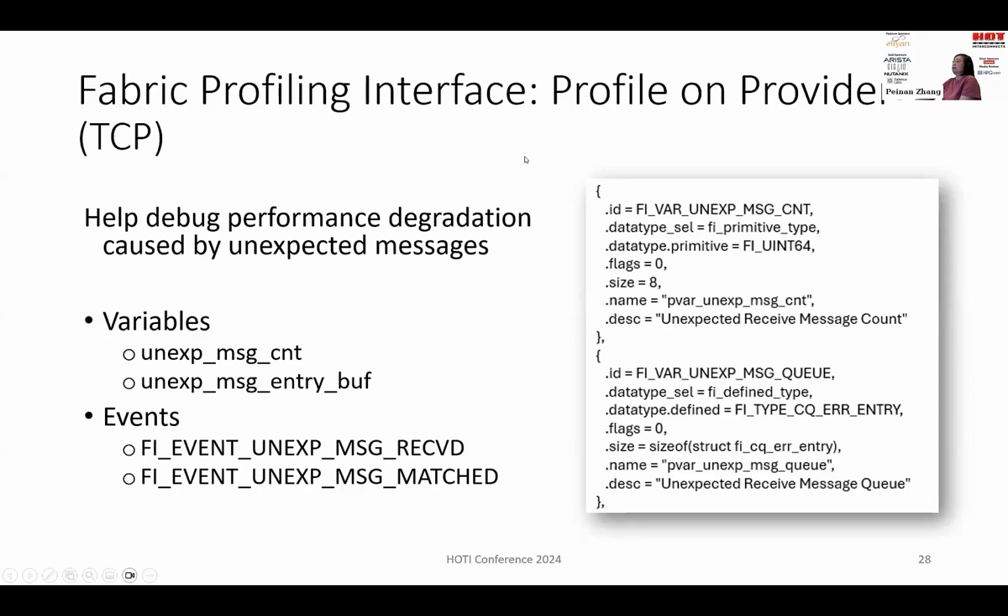In this profile on the TCP provider, it defines two profile variables. One is the unexpected message count. The other is the unexpected message entry buffer. So when a message arrives and does not match any posted receive request, the message will be added to the entry buffer and the message count will be increased.